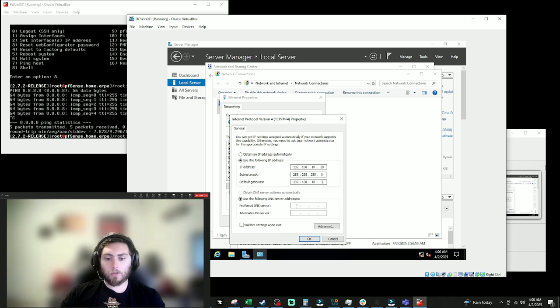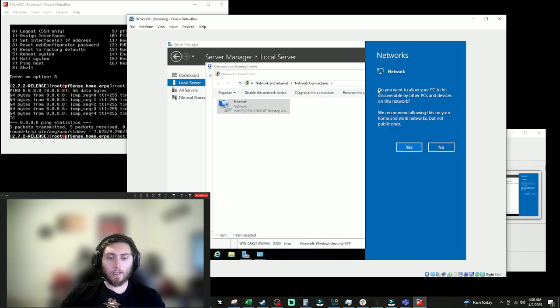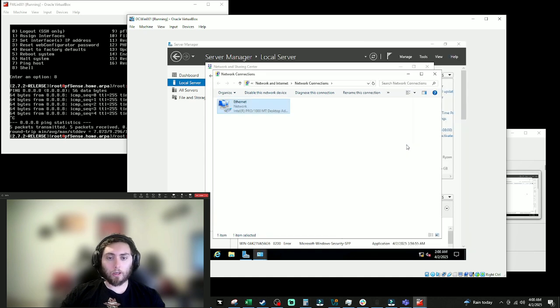192.168.10.1. Also, preferred DNS server. We will install DNS server services on this server, so we're going to set it to 127.0.0.1, but we're going to add an alternate DNS server, which is Google's DNS server, or 8.8.8.8. Click OK, and as you can see, now our machine is connected to the internet, and it's also asking us if we want other PCs to be able to discover this PC. Yes, we do. 100% we do.